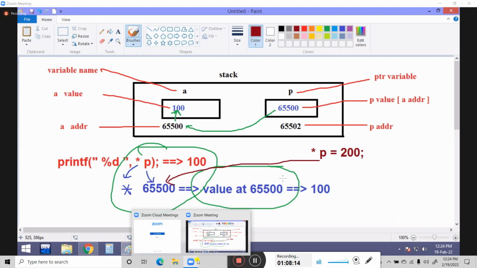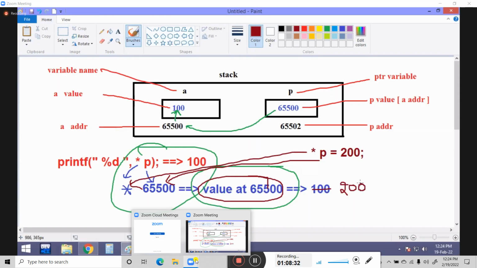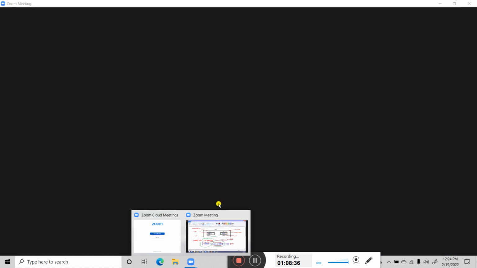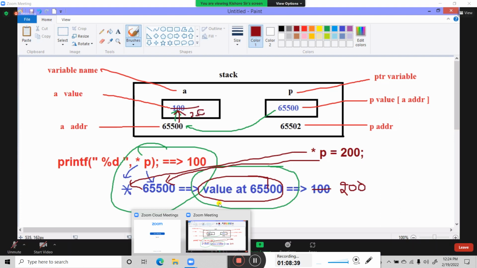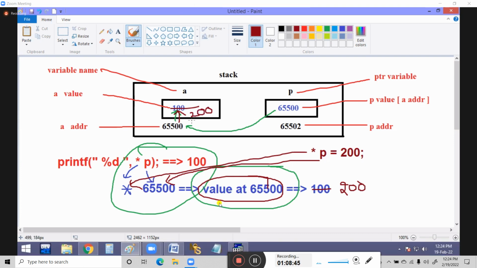65,500. इसके बाद कौन काम कर रहा है? स्टार. स्टार का मीनिंग क्या है? Value at 65,500 equal to 200 ना. ये एड्रेस पे क्या है? 100 equal to हो गया. ये वैल्यू चेंज हो गया.